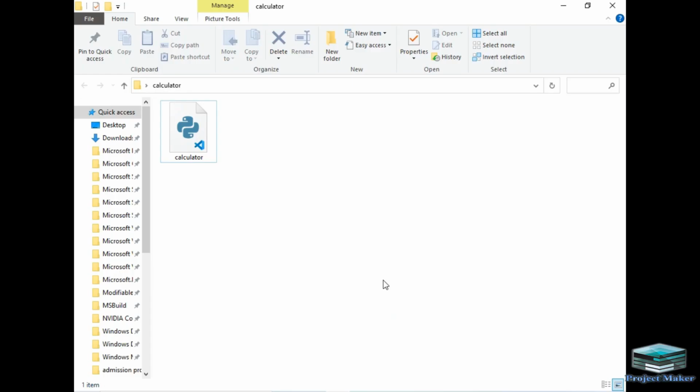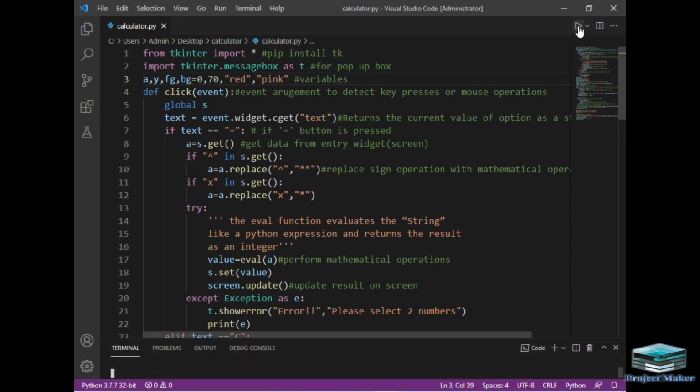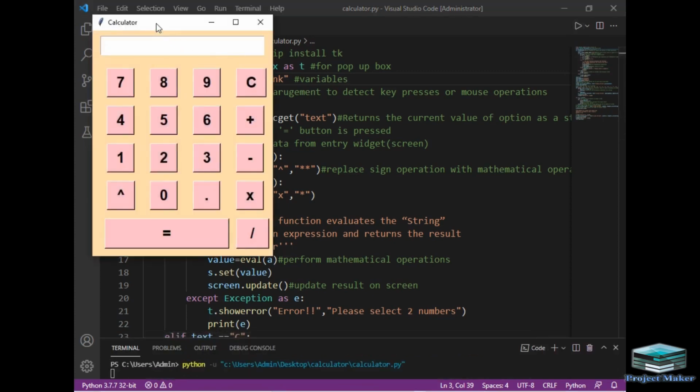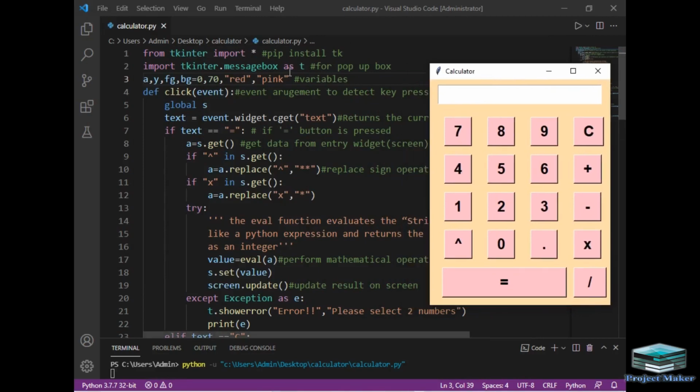As you can see, there is only one Python file titled calculator. I will simply open this file. Our Python file is open on screen. Now I will simply run the program to show the live demo of my calculator. So this is my calculator, as you can see. I created this calculator using the Tkinter package of Python.